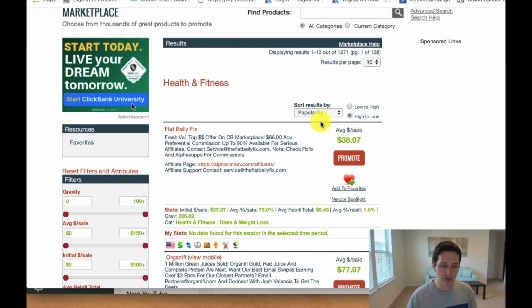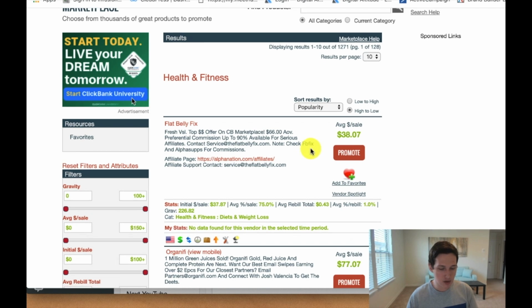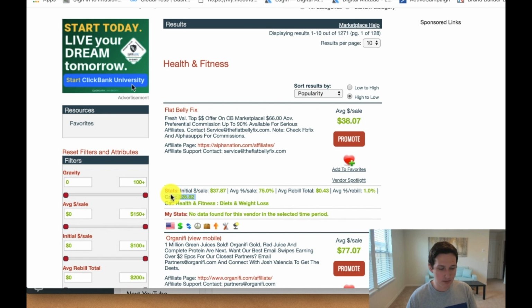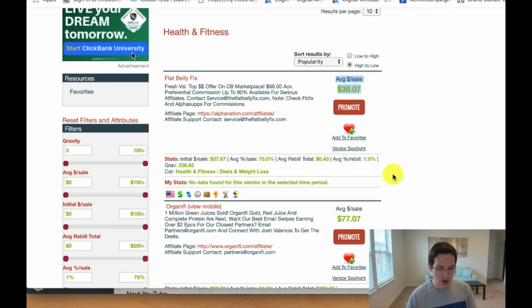I would say either sort by gravity or popularity is going to be fine. But that's the stat you're going to want to pay attention to, is gravity. But you're also going to want to pay attention to the average amount of money you're going to make per sale, which in this case it says $38.07.